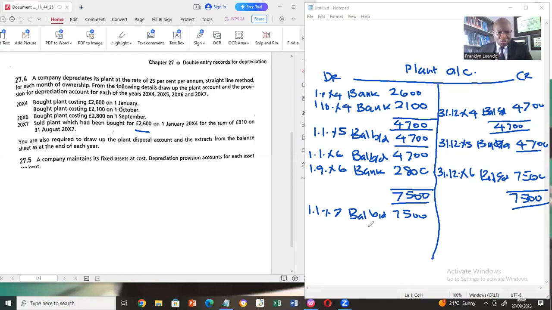So this was one that was sold on 31st August. So 31st August X7, this will be disposal. And the asset which was acquired was 26. So you remove the 26.